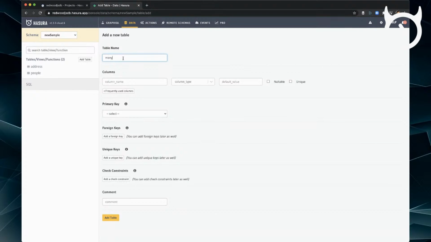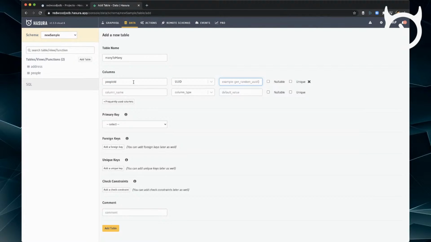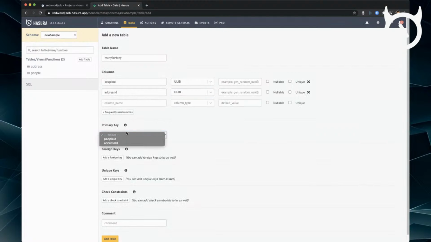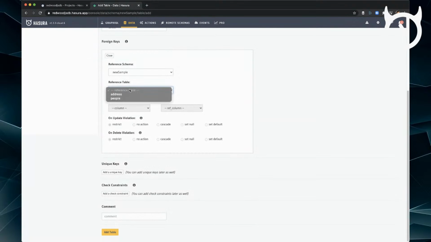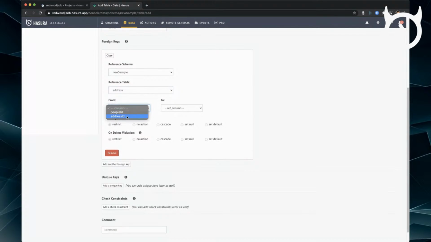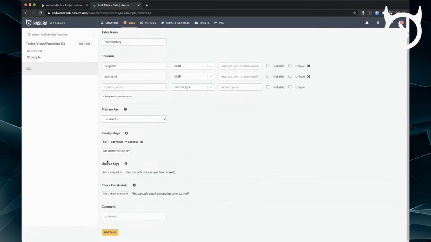Let's call it many-to-many relationship. I'm going to have people ID, can't spell today, and I'm going to have the address ID. Like this. And then, let's see here, we'll add a foreign key: address ID to ID in the address table.